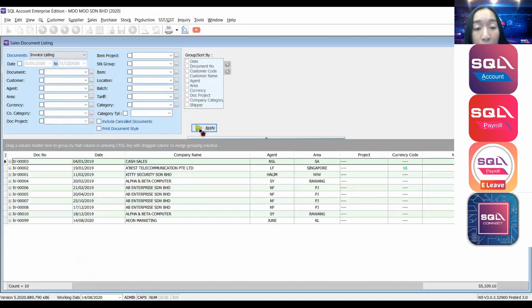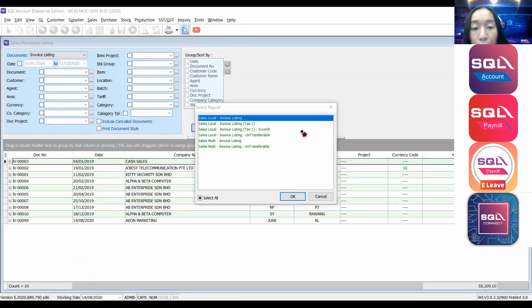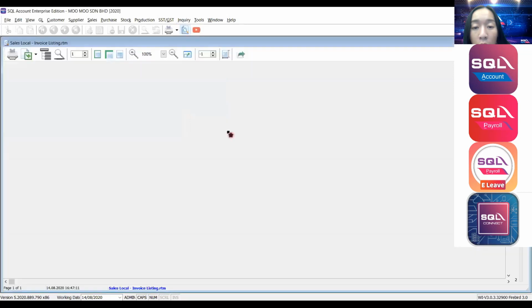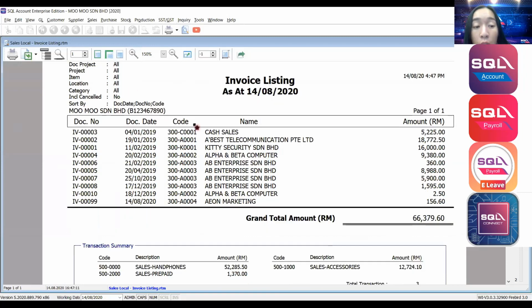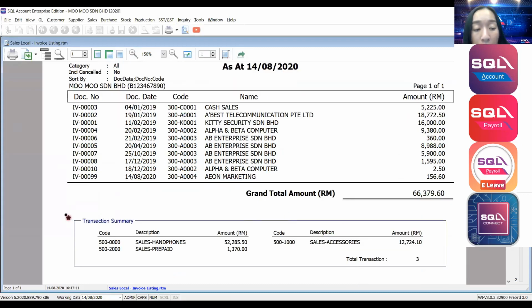After you apply, you can just click on this preview. You can choose the report. So this is in the listing tab. It shows how much invoice figure you issued in your company, what is the invoice number, what is the company name, what is the figure, and the system can show you each account code and what is the value.